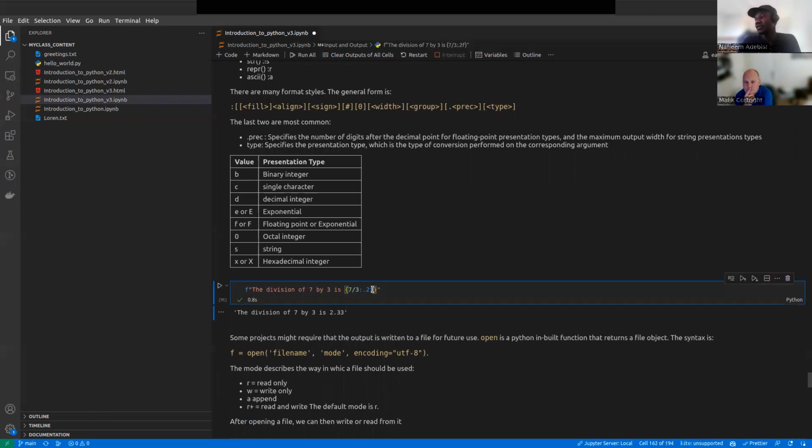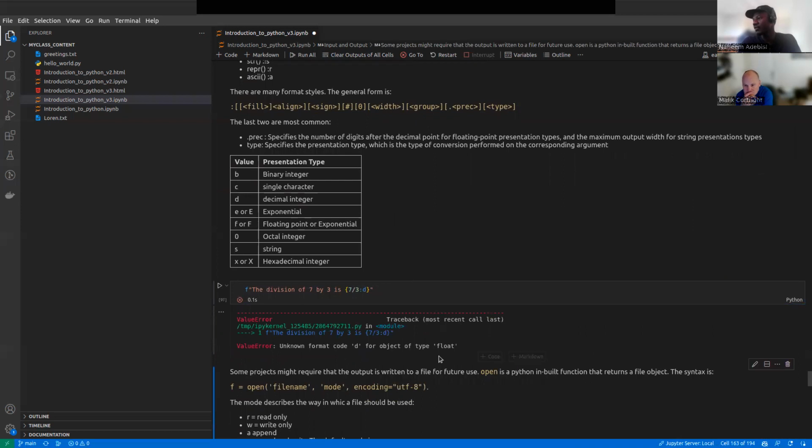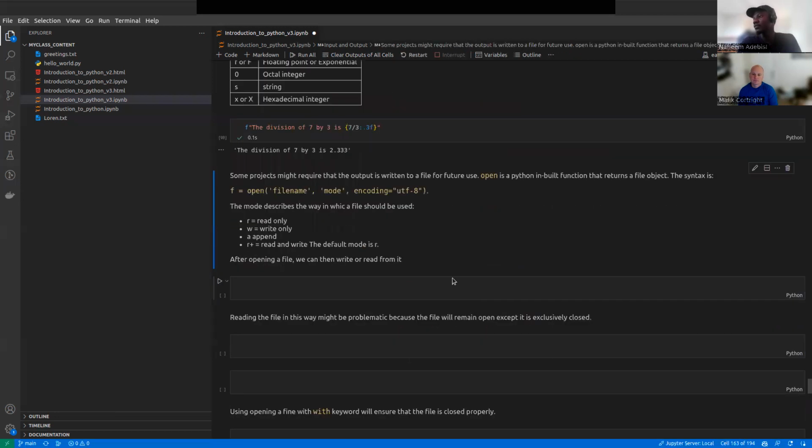So we can also do this as an integer. Oh, sorry. Unknown format code for object of type float. So what happened is that the answer for 7 divided by 3 is a float. When I try to change it to an integer, it says no, this is a float. You can't convert it to an integer. So it's better to know what the output from your operation is, and when you get an error, you know what is wrong. So this works.